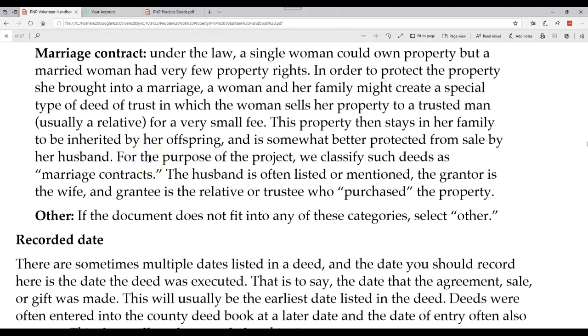Otherwise, if she had not done this, when she gets married, all of the property is the property of the husband. And so for those particular items, we're going to classify those deeds as marriage contracts, not deeds of trust. All right. The grantee is whoever is listed as the trustee. It's the relative or whoever is listed as the trustee. That's the person who effectively has purchased, by that very small fee, the property. And if we do not have any of that other information, we would just select other.